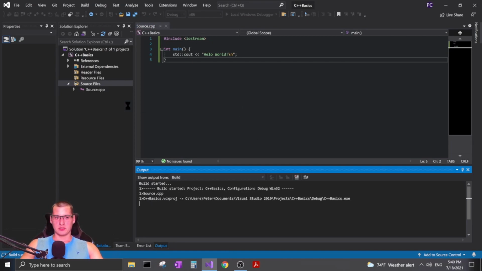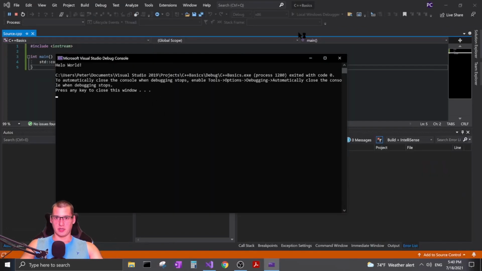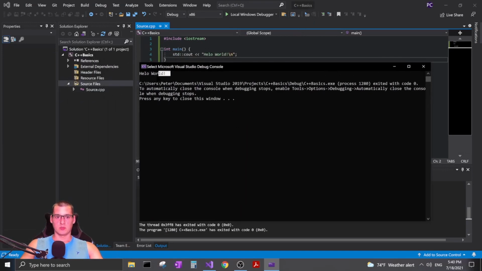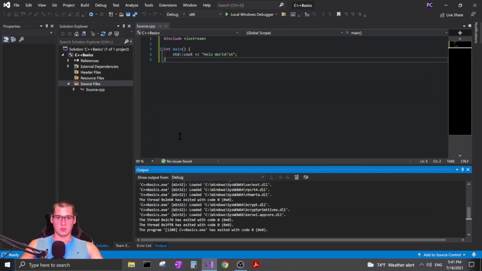So once you type all this into your source.cpp file and you click the play button, or whatever button you have for running, it will print out hello world. And that's pretty much it. That is your very first program. So you've created a program that prints hello world. That is the starting point.